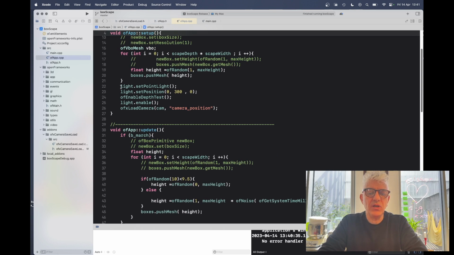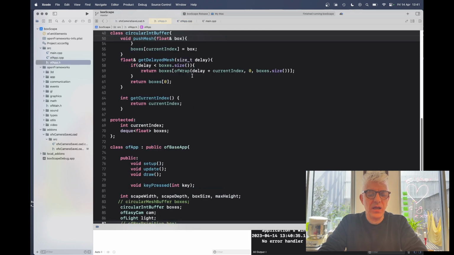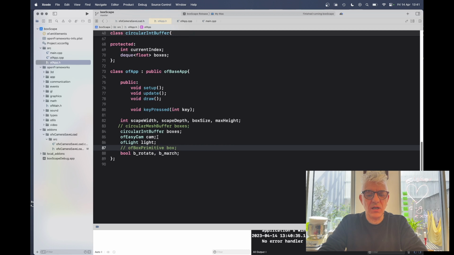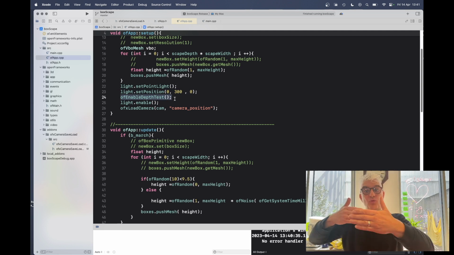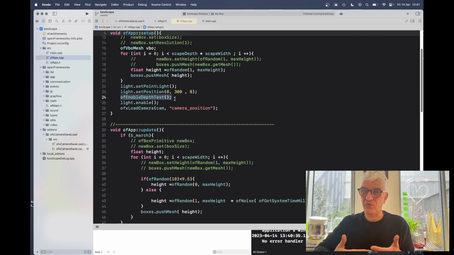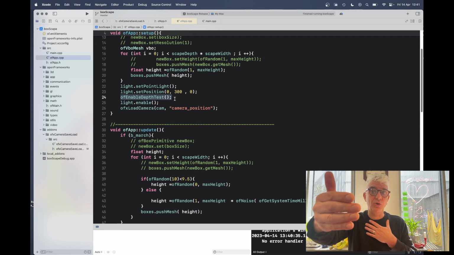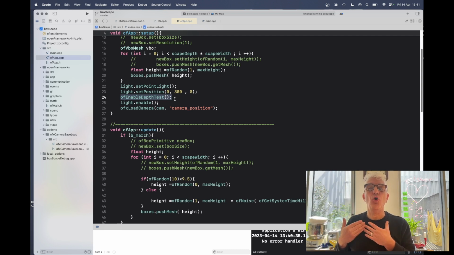And then, because I'm in 3D, I make in my header, you can see I've made an easy cam called cam and an OF light point called light, and I set my light to be a point light, set its position. I switch on depth test, which is a thing in openFrameworks to make sure that it renders in 3D rather than the order that things are drawn. So if your 3D looks a bit weird, enable depth test, and it means that 3D represented stuff will be ordered in the Z axis rather than by the order it appears to be drawn in the program.